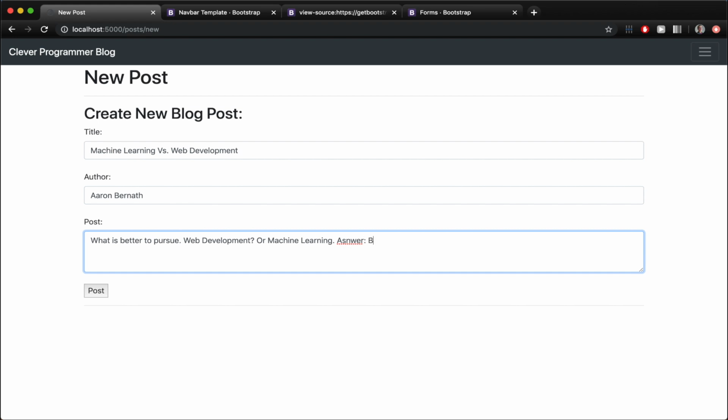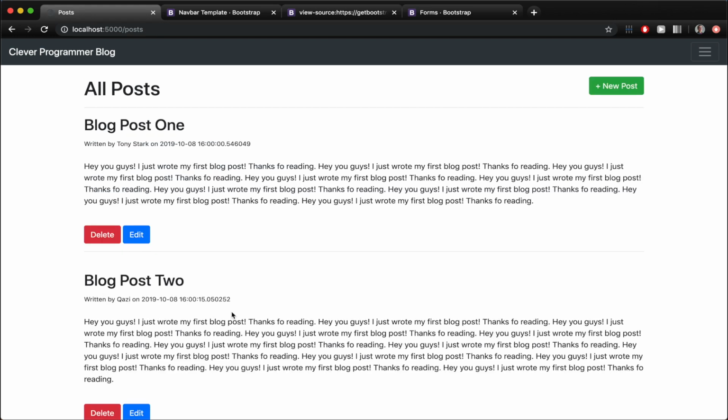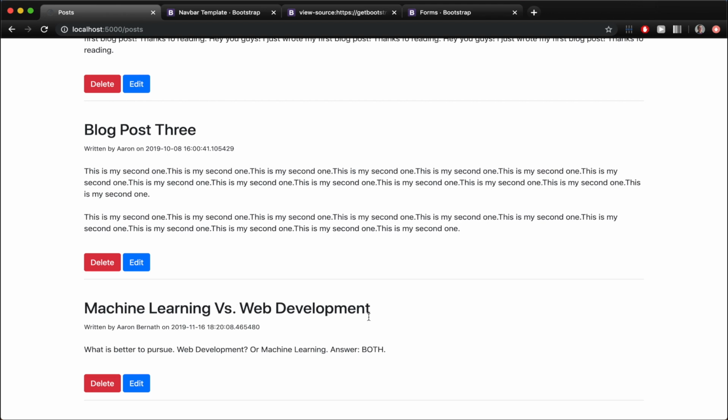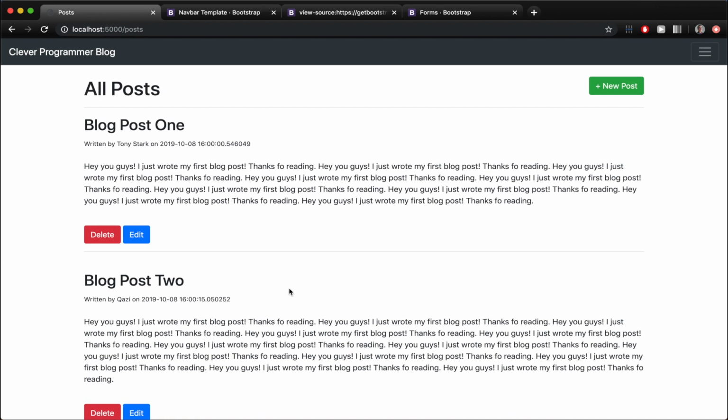Answer, both. And post it, and let's see if it worked. Machine learning versus web development, written by Aaron Bernath at this time. What is better to pursue, web development or machine learning? Answer, both. So that looks like it is all functioning, okay?